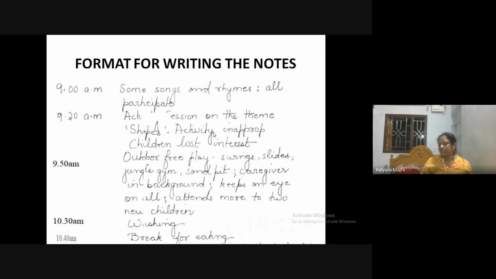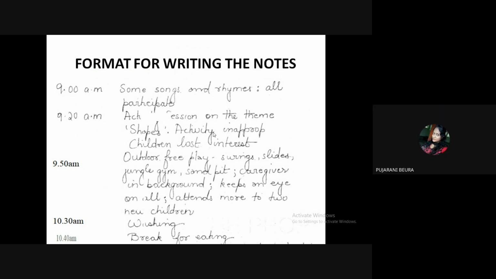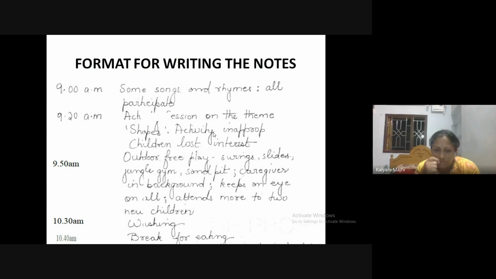This is the format of how you write your report and how you make your note. This is the format of writing the notes. How you write your notes and how you mention your salient features in a notepad. See, this is mentioned at time 9 a.m. Is it visible to all of you? Yes, ma'am. How you make the note? This is the format of a note.